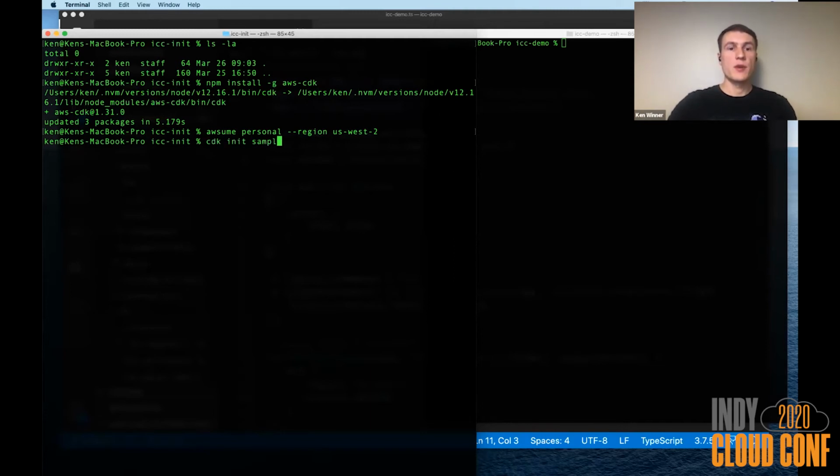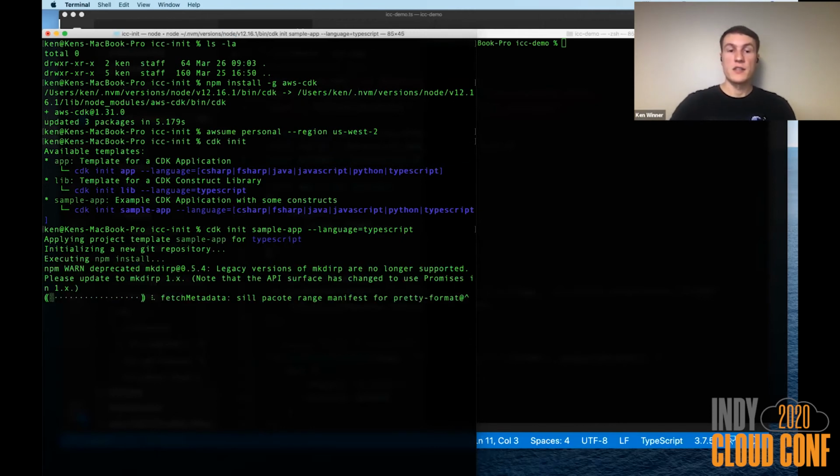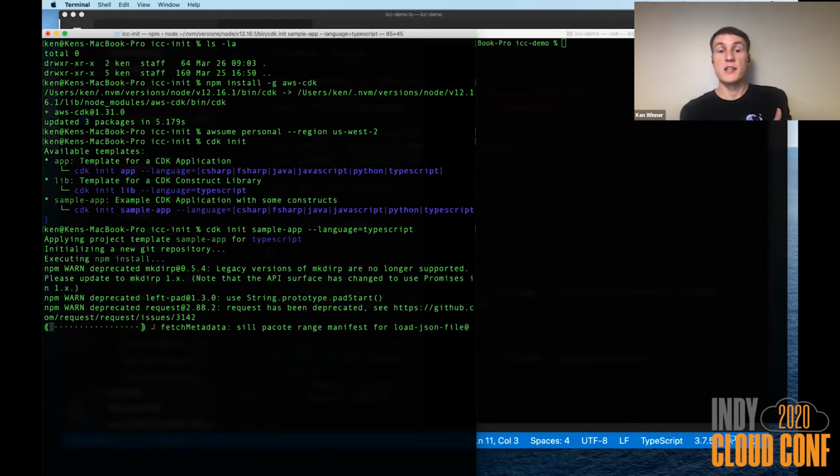So then we're going to create a sample project. So if we just do CDK init, this will tell us what available templates we have. So we can use an empty app template. If we are trying to build a construct library, we can pass in lib. Or if we want a sample application, which is what we're going to use today, then we can pass in sample app. So let's do CDK init sample-app. And then we're going to set our language to TypeScript, because that is what I would like to use. However, you can see available to you C#, F#, which I did not mention previously, Java, JavaScript, Python, and TypeScript.